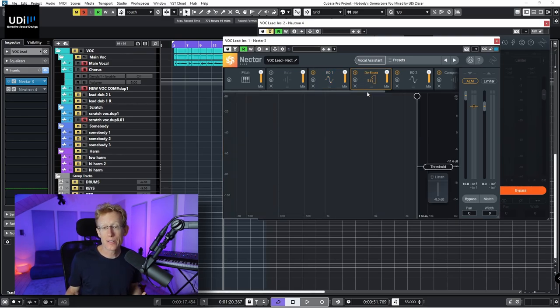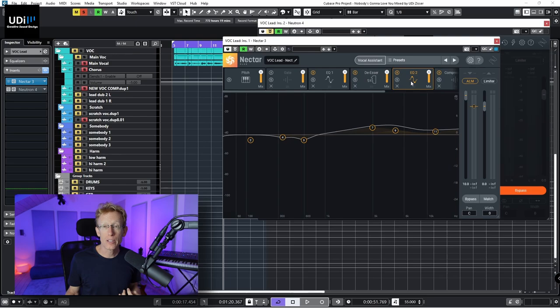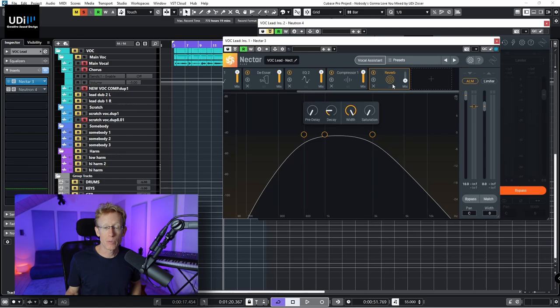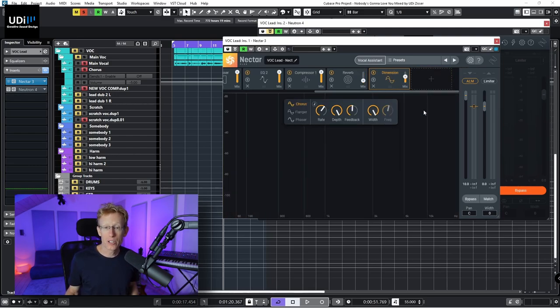We have a de-esser. We have another EQ and a compressor. Let's see what else we have. And we have the reverb, so we can also add dimension. Let me show you that. I'm going to put that just before the reverb. And you can see we have a choice of chorus, flanger, and a phaser and some controls for that. So not a lot of things.